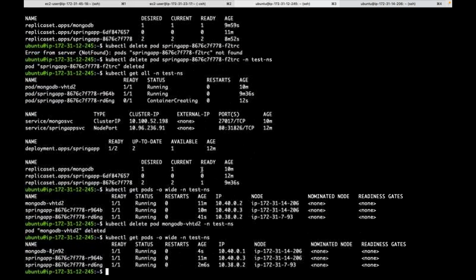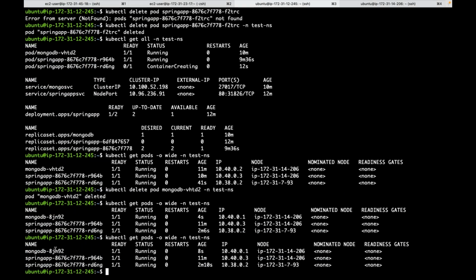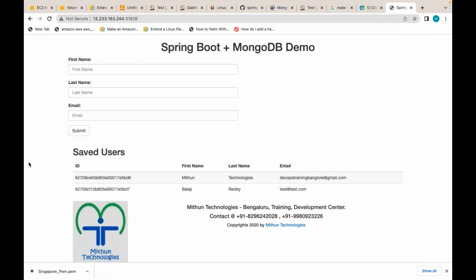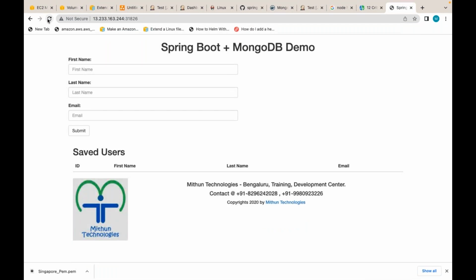I'm going to get pod again. That pod is running, but what about the data? Will I be able to see the data? Was our data inserted? No. We have a data loss. Is this acceptable in any application?